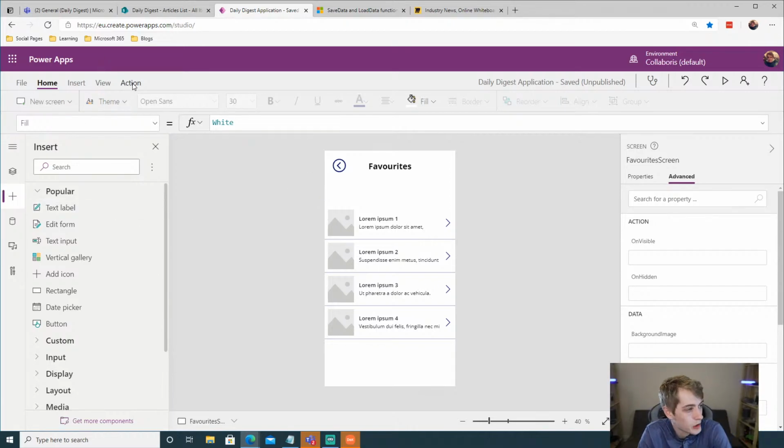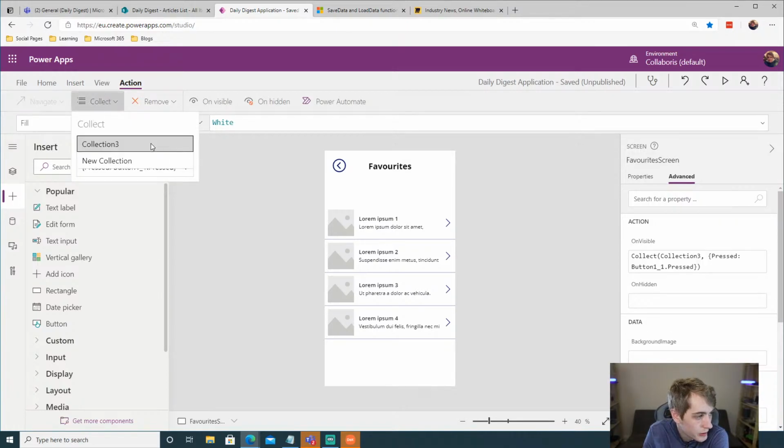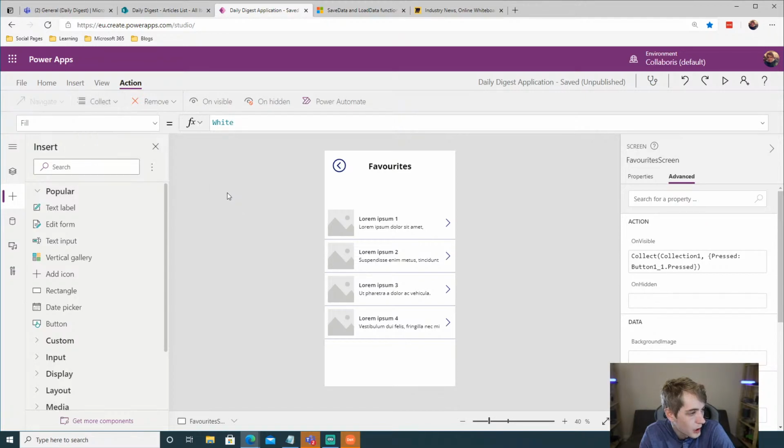If I go to Action at the top left, this is going to allow us to create a new collection. If I go to the Collect drop down here, you can see that I already have a list of collections. I've got Collection 3, 2 and 1, which we're not going to use. I'm going to click on the drop down where Collection 3 is and add a new collection. I'm not sure why it's added a Collection 1. I think it's because I previously deleted it. Let me see if I can get a Collection 4. Okay, we'll go with Collection 1. That should be perfect.